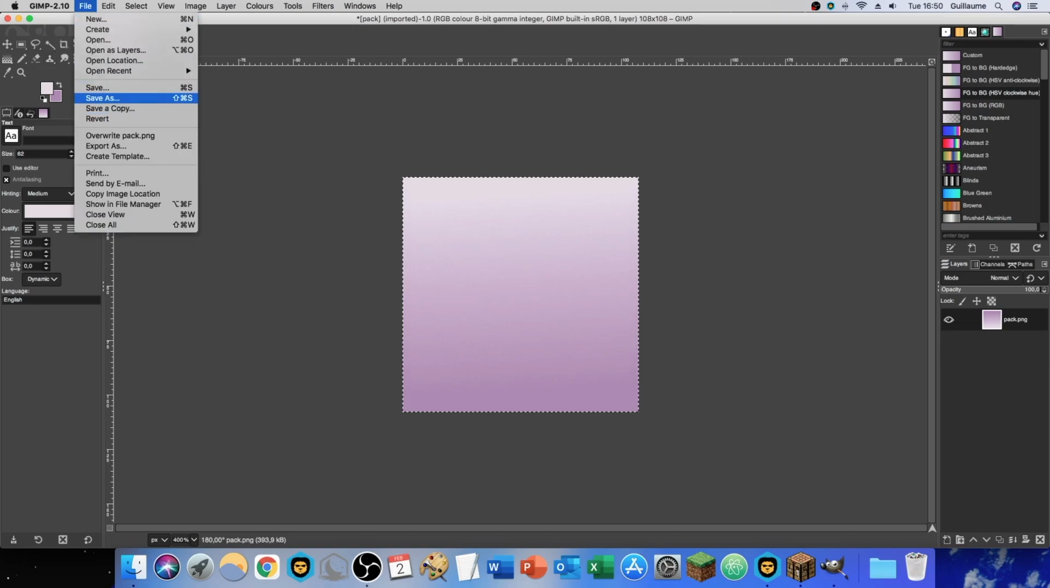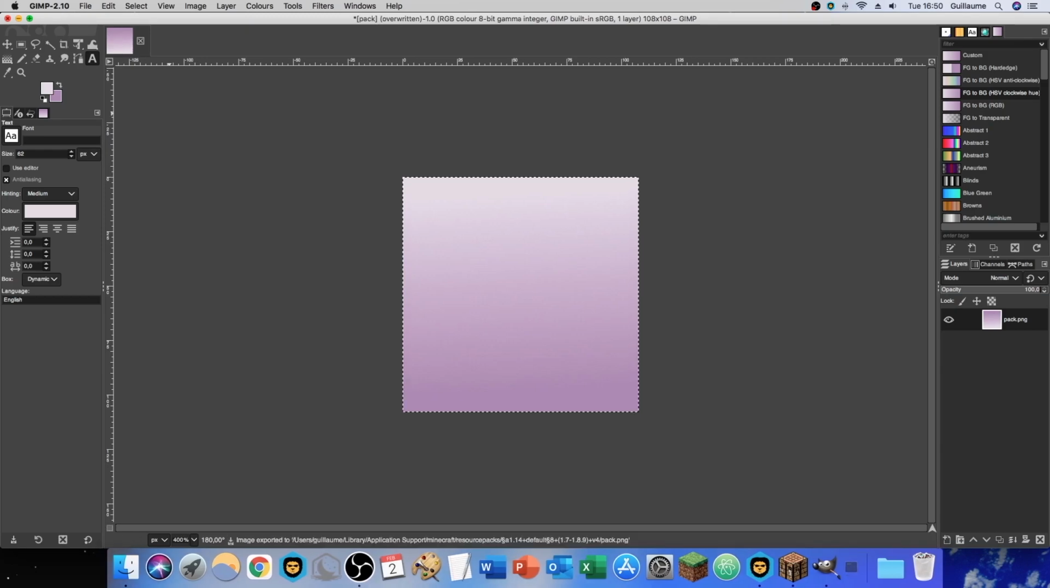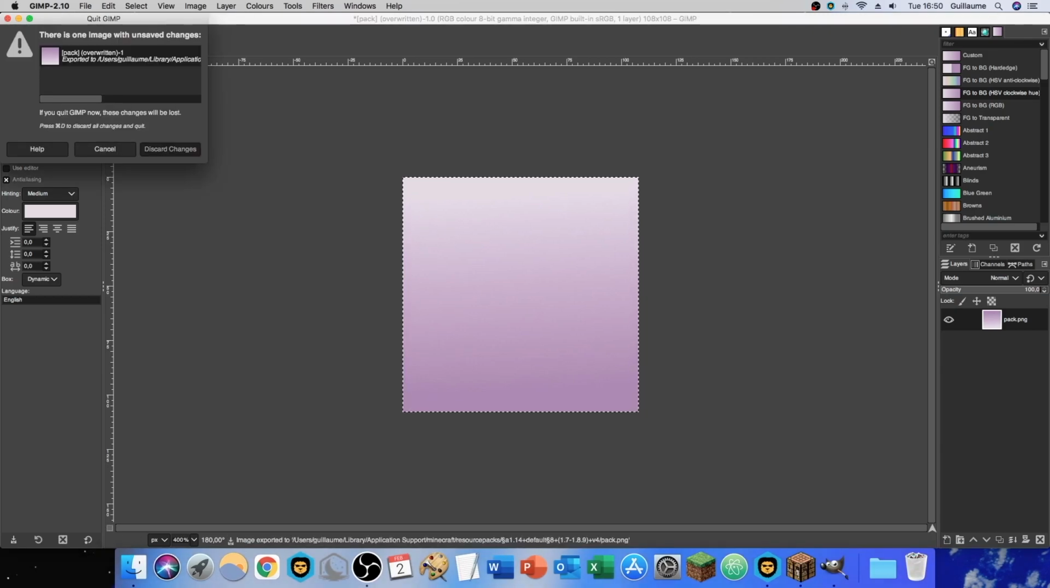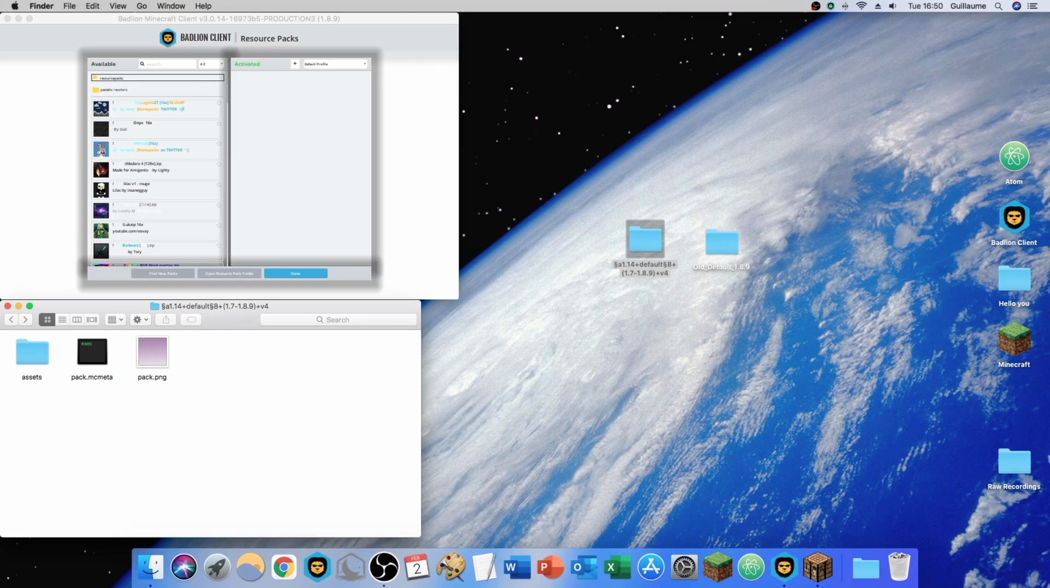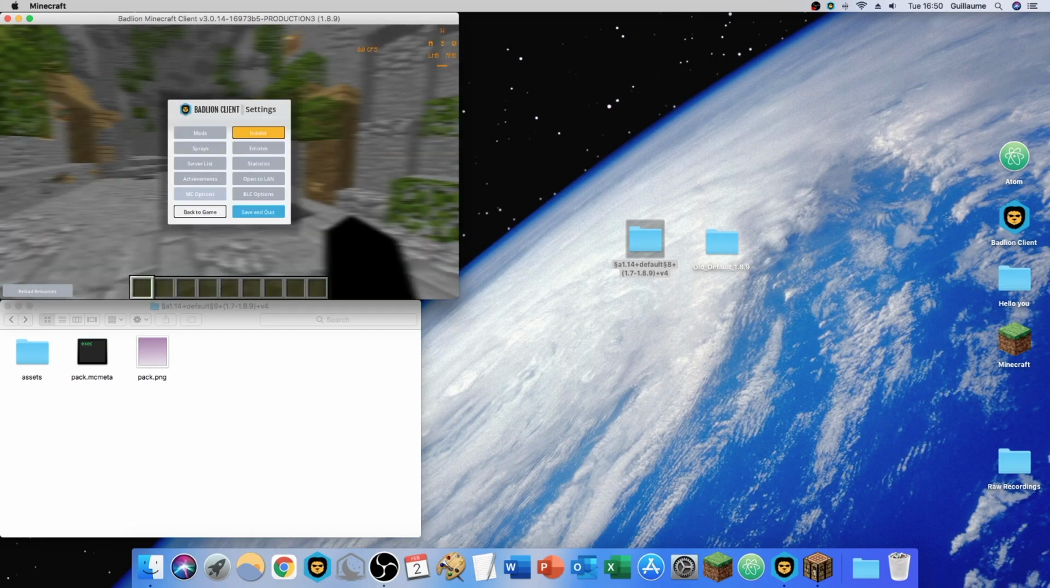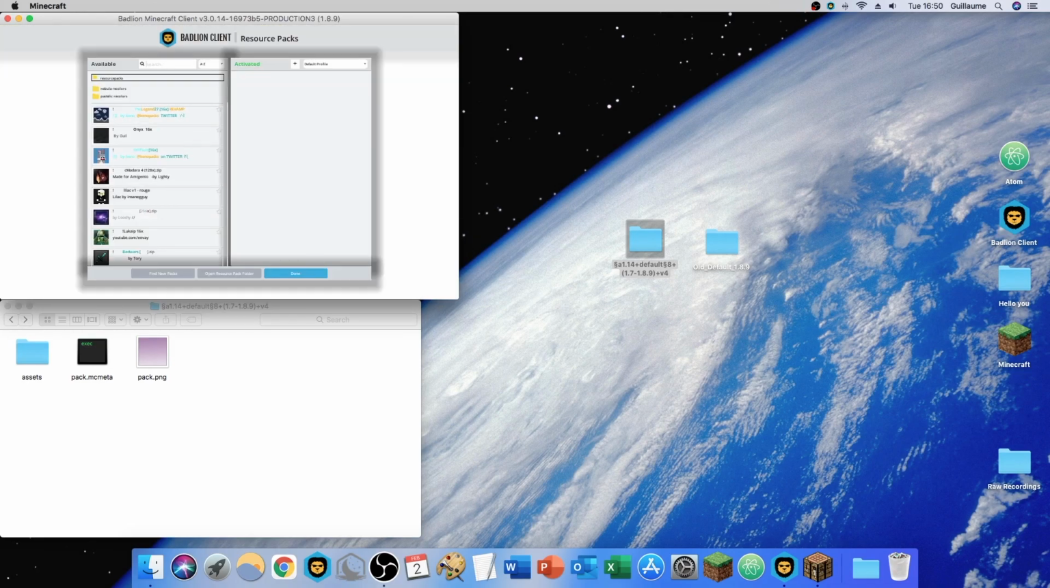We could just do File. If you do Save As, it's basically going to save it as a .xcf, so it's going to have all the layers, but you want to Export As. I already have this one, so I'm just going to overwrite. There we go, we have it. Now if we go in here, we close and open again, and we search for 1.14. Yeah, there we go.